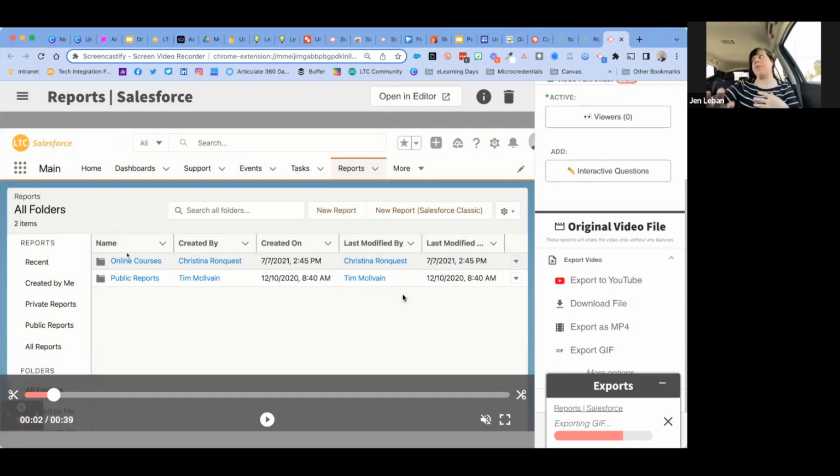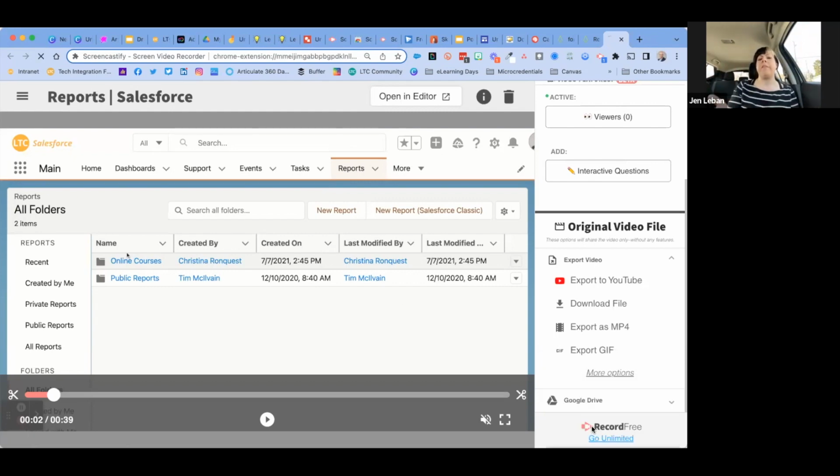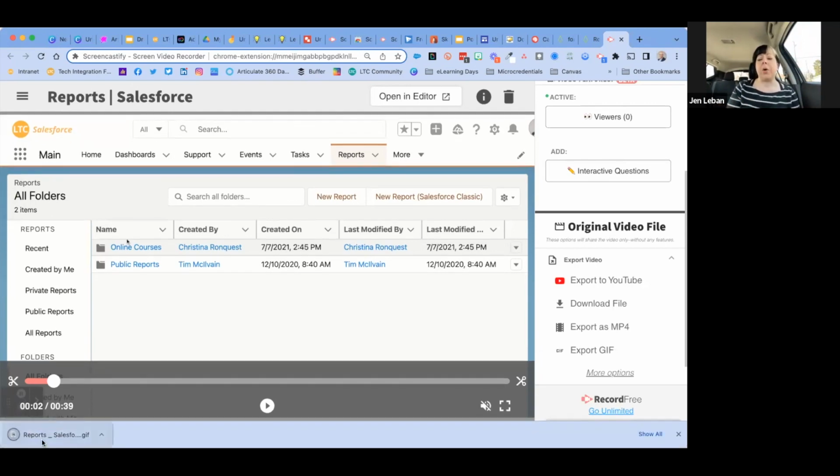So you can see now we're taking all these things and we're kind of putting them together. So Screencastify is a great free way to create video clips and GIFs and animations for your projects without getting into a full-on video editor like WeVideo.